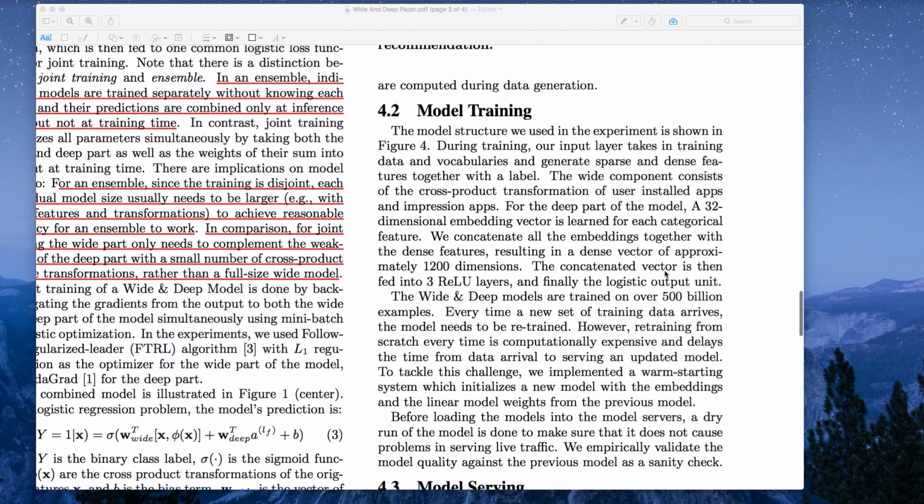So we'll see if it explains it. The Wide and Deep model is trained on over 500 billion examples. That's a lot, okay. Every time a new set of training data arrives, the model needs to retrain. Wow. However, retraining from scratch each time is very expensive. To tackle this, we implement a warm start system which initializes a new model with embedding and linear model weights. Okay, so this is sort of like transfer learning, or what we call pretraining nowadays in the transformer world. We basically take the previous weights and say, let's start there.